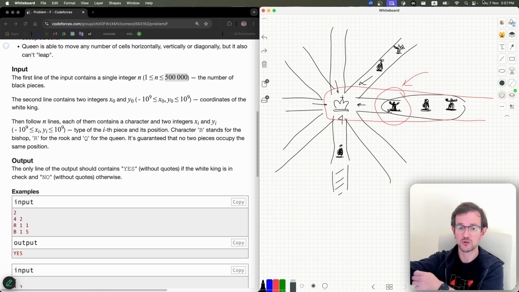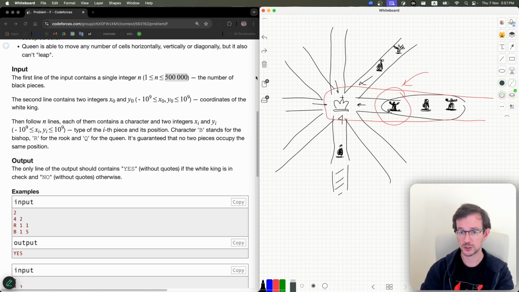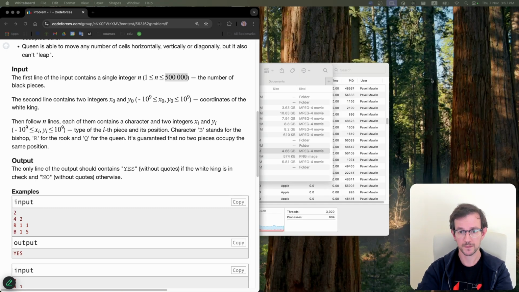So how to implement? Let's try to implement. Implementing this is actually another challenge. After you understand what you need to implement, let's try to implement this.